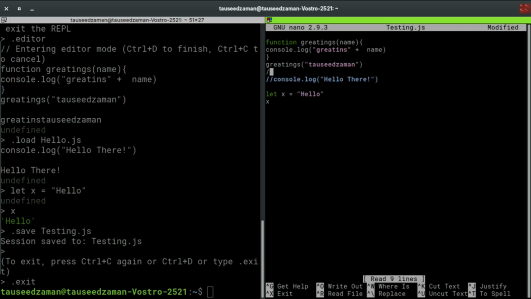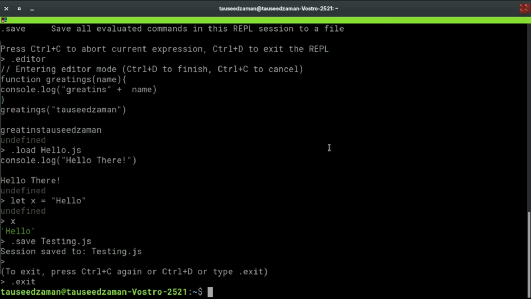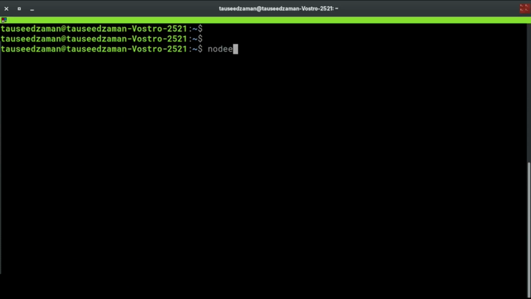Let me show you another easy way to execute JavaScript files inside your terminal. Here we are going to test this one, which is testing.js. Inside we have a simple function, greetings, which accepts name as a parameter, and then we are just console logging that, and we are calling that method with the name Tauseed Zaman. We are commenting out all those other things. Just save this and close the terminal. Now let's try to run that using node. We can do it this way as well. The file name was testing.js, and if I hit enter, as you can see it displayed the output, greetings Tauseed Zaman.